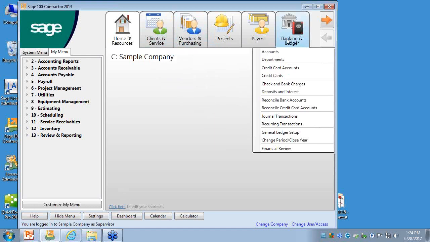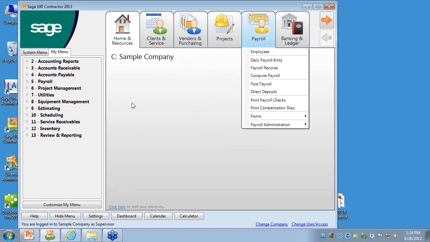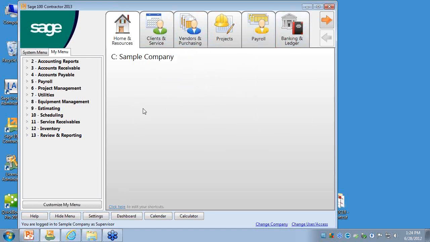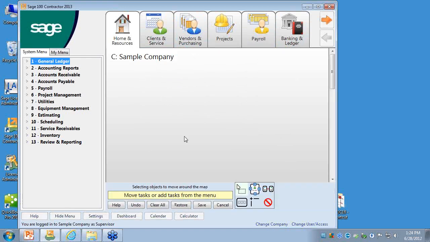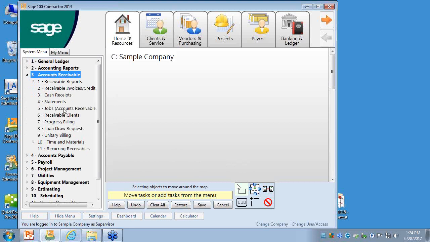If you don't want to use the Activity Centers, then you're going to have to put any icons or whatever shortcuts on the Home and Resources Center. So let's talk about that one first. Once you click it, it opens up a whole edit panel, and I want to go over each one of those items so that you can see. The first thing you can do is click the menu over here, left click, and drag whatever you want onto the desktop.